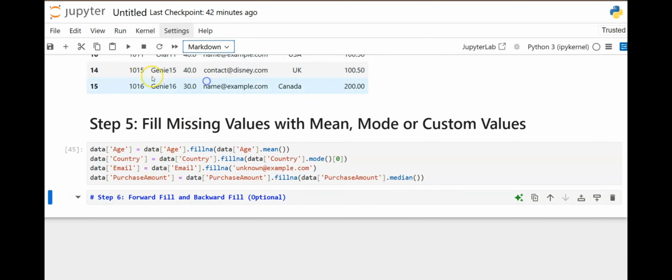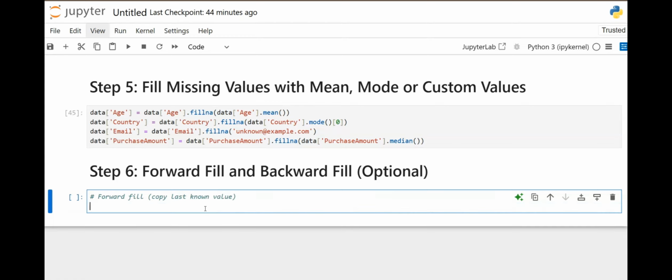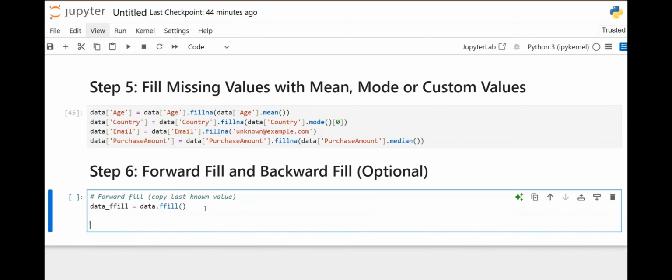I'm going to use this as a markdown and play my code. So I'll start off with the note here. So this one is forward fill. So this one will copy the last known value. And it starts off with data, which is our data set name, underscore ffill equals data.ffill, open and close parentheses.